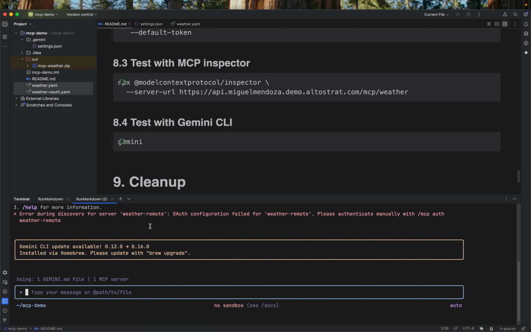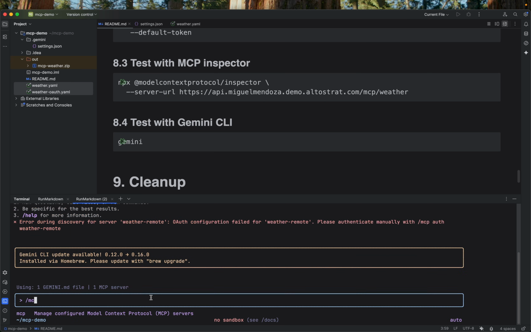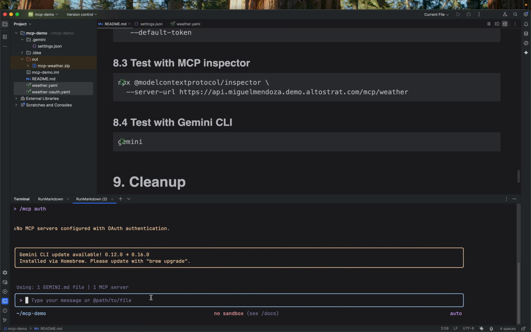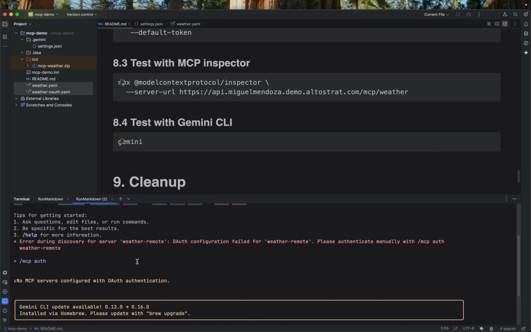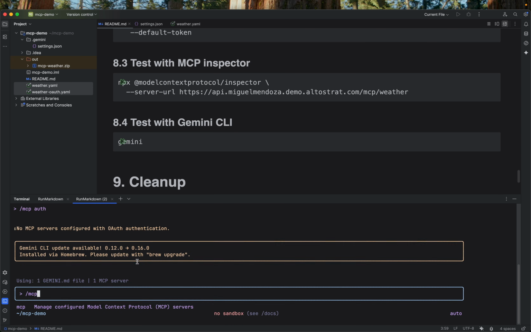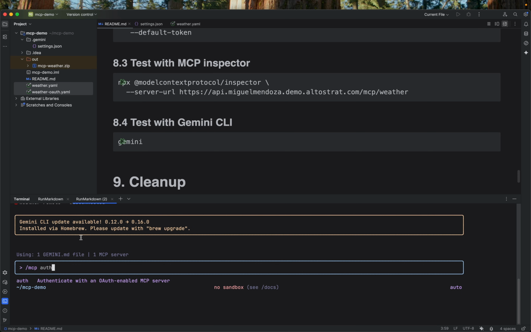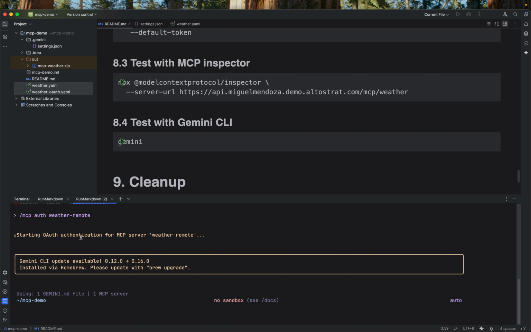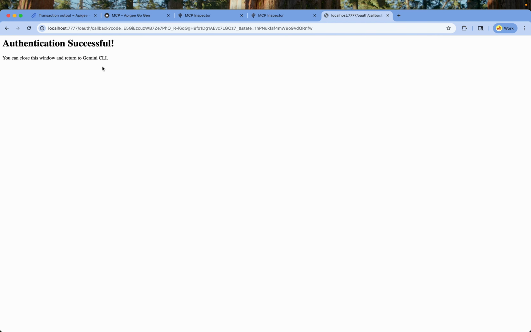All right, so it says error, authorization failed, MCP auth. Okay, I need to authenticate. Let's try that. MCP auth. Oh, where did my MCP? Let's try MCP list. Oh, I need to tell it MCP auth remote. And there we go. So it opened up the consent screen. So I accept. There we go.